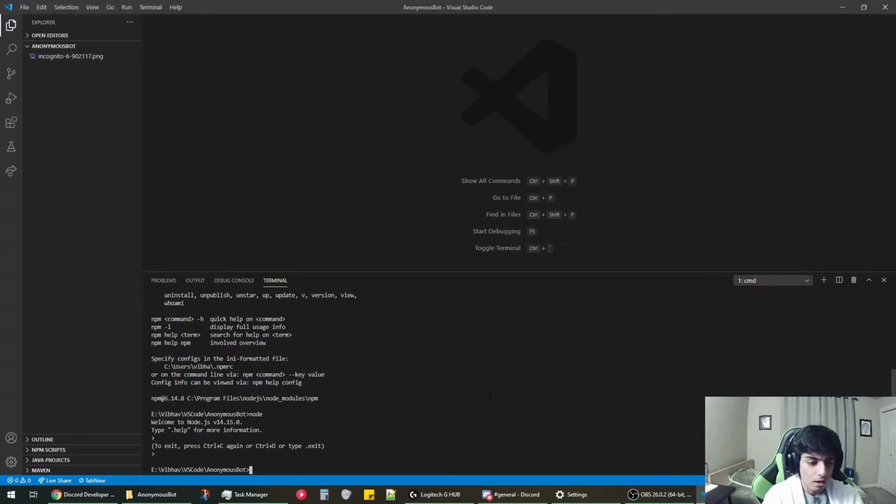So how you're going to start this project is you're creating a new node project. So you do npm init in this folder right here. If you notice, I'm in the anonymous bot folder in VS Code, which is the folder where I want my code in.